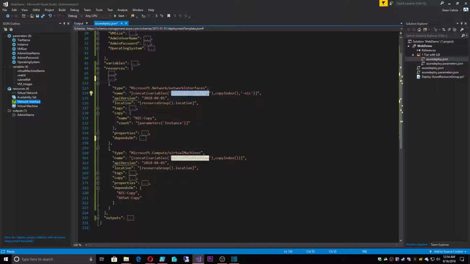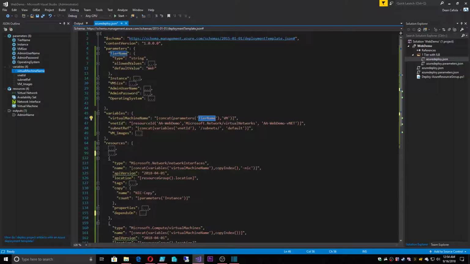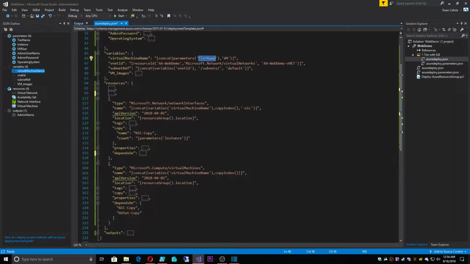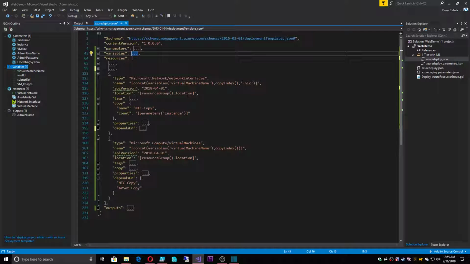So our virtual name is a variable, and that gets its name from the tier and VM. So if we pick the tier of web, this name would be web VM, and the NIC would be called web VM 0-NIC. And the virtual machine would be called web VM 0, because we're not putting anything after the copy block. So that's how the copy function works.